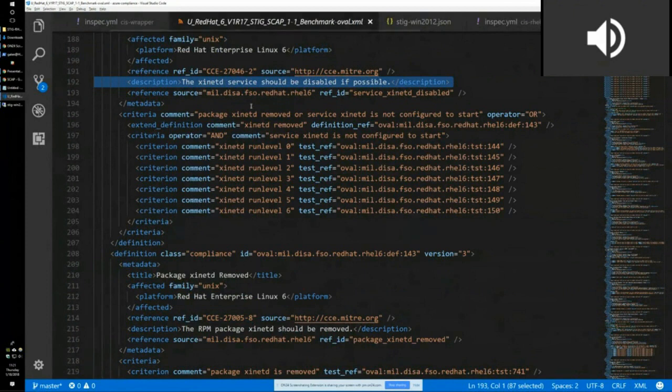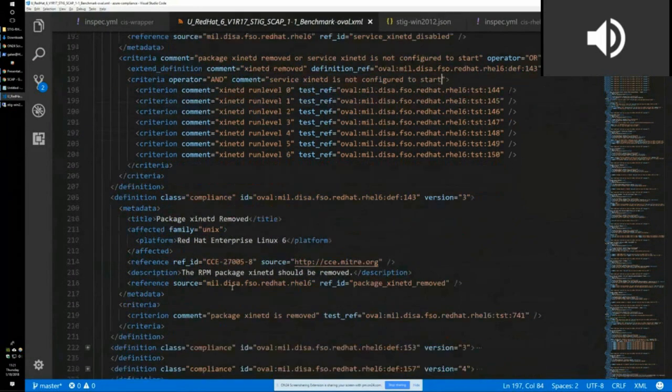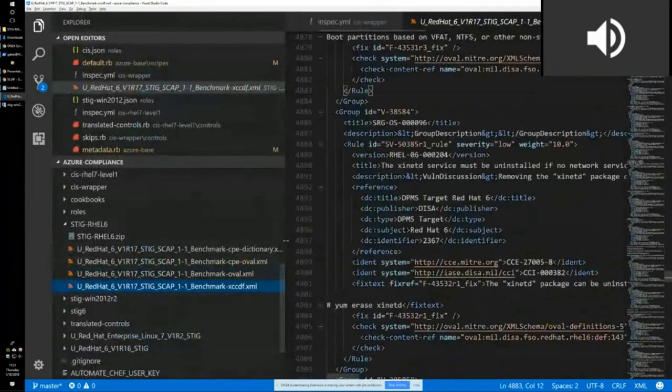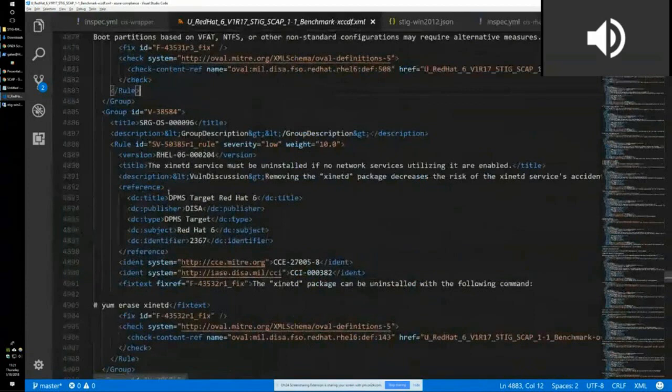This is the description in the OVAL file. This tells us what we want to do, what the criteria is. The comment says service xinetd is not configured to start. We have another one here, xinetd removed. So if I want to figure out how DISA wants me to do this, I have to take this reference ID, re-expand my folder path here, come over here, and then I have it open right here. So here's the actual piece.